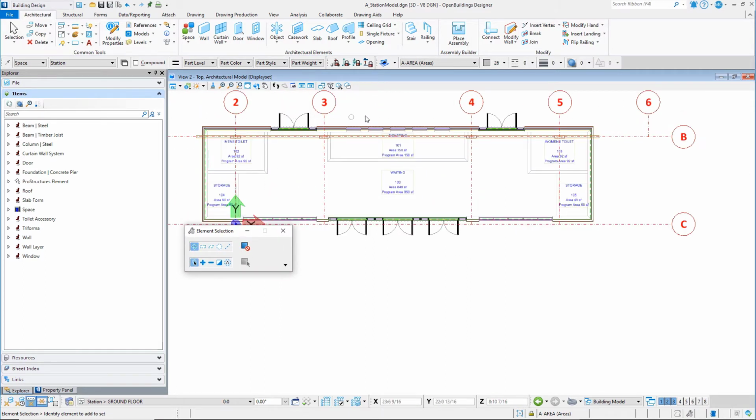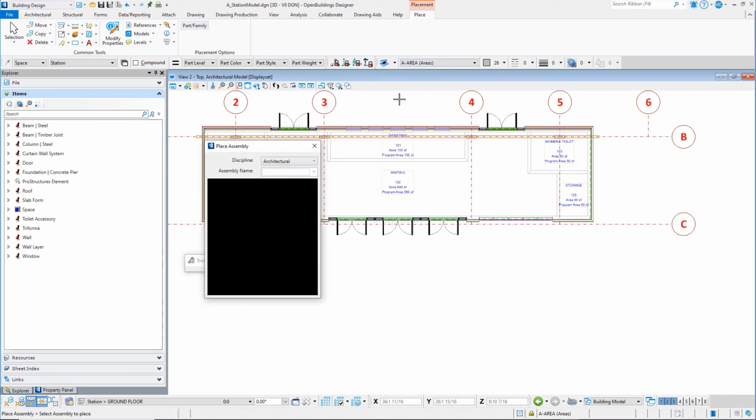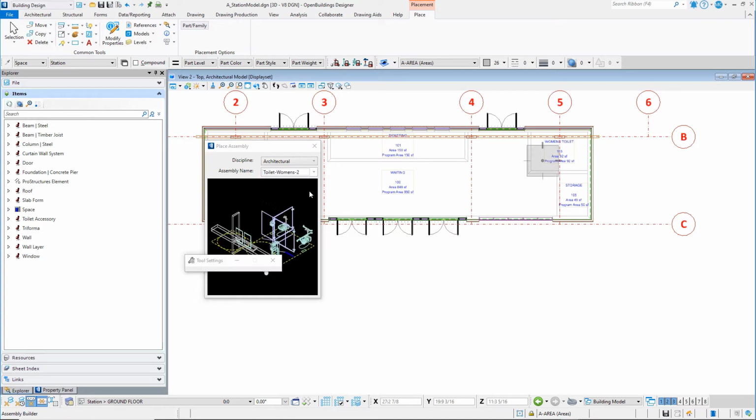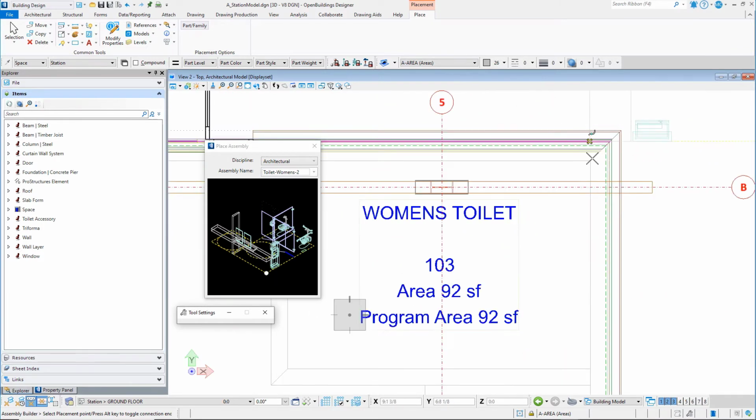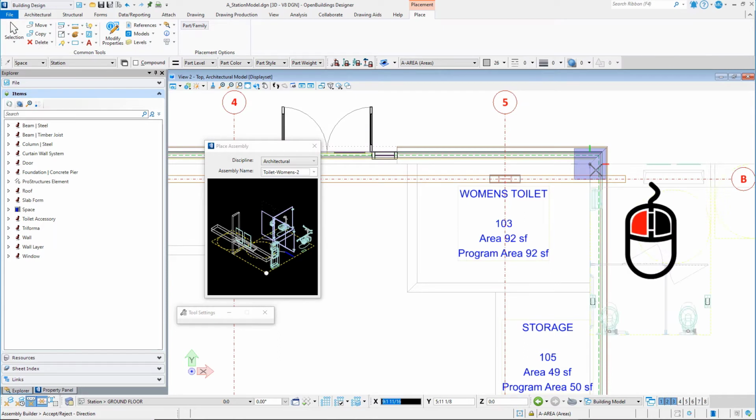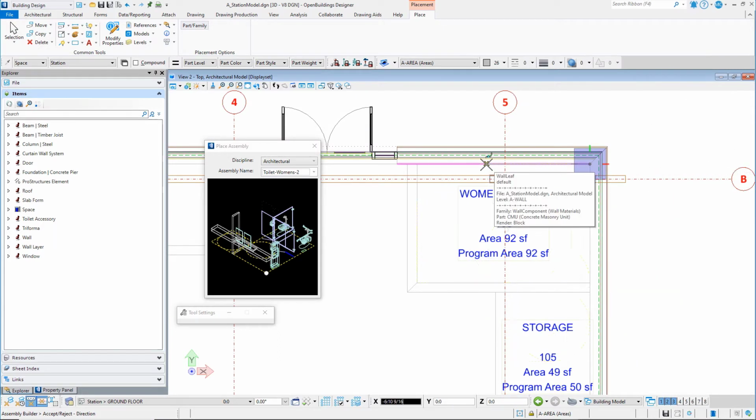Select the Place Assembly tool from the Assembly Builder group on the Architectural ribbon. Set the discipline to Architectural. Select the assembly name, Toilet Women's 2. Note the placement point for the assembly. Place in the women's toilet space by selecting the corner of the space and then a second data point to determine the rotation.